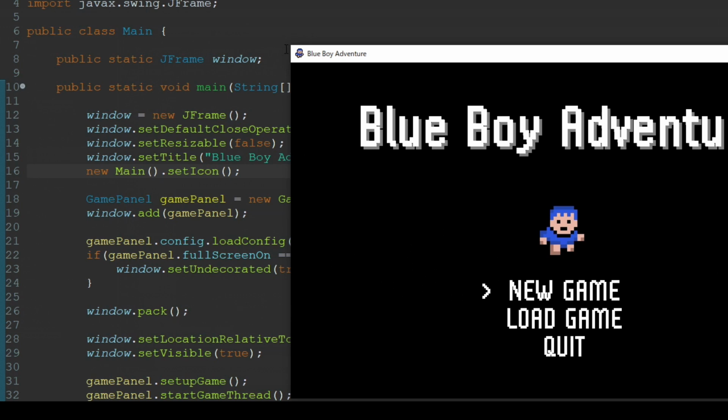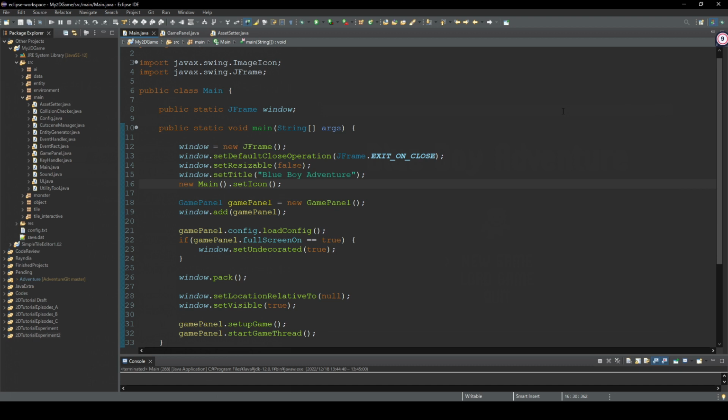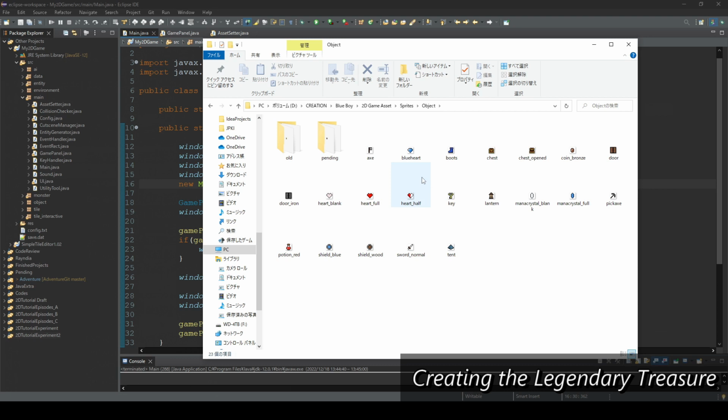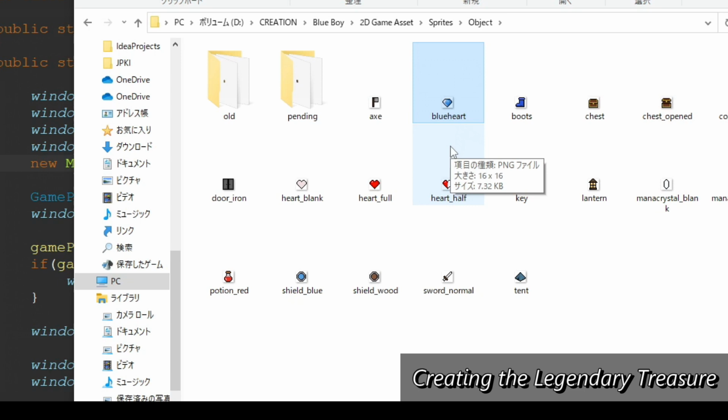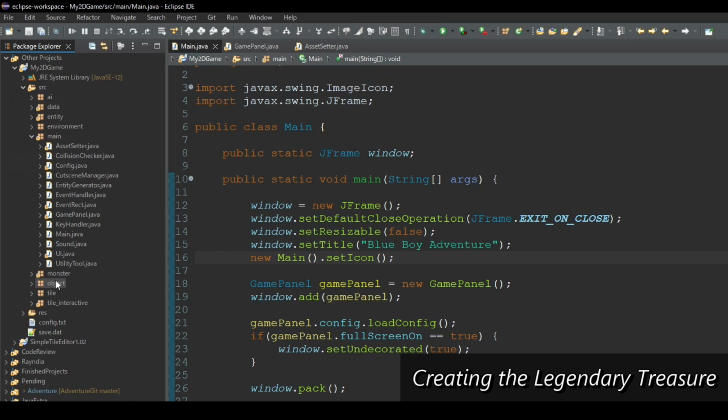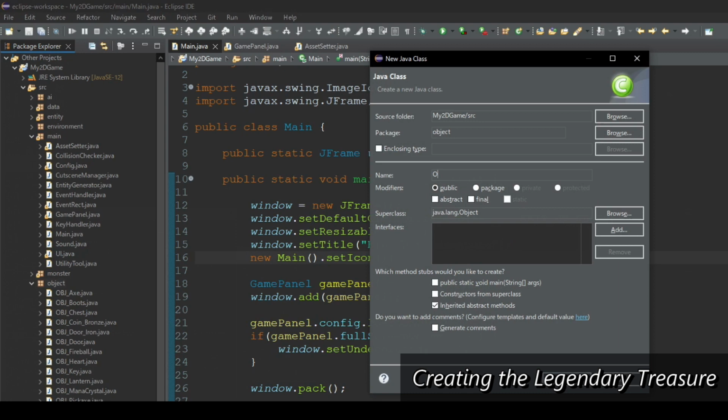Okay, now let's create the final ending sequence. First we create another object, which is the legendary treasure. And for this, I created this diamond-like gem image. I named it Blue Heart. So this is the legendary treasure. So let's create the object. So OBJ_BlueHeart.